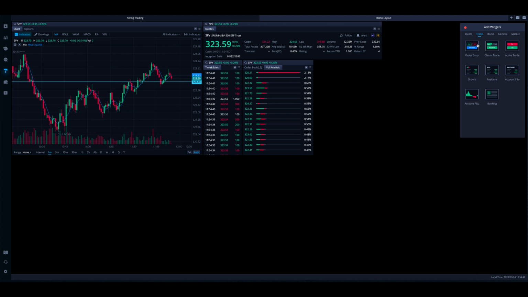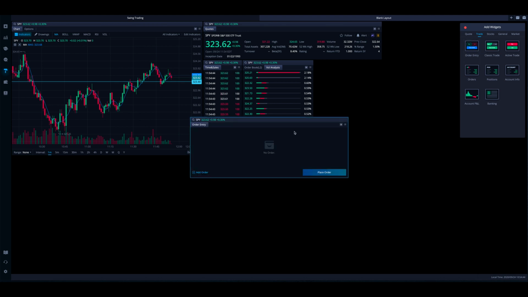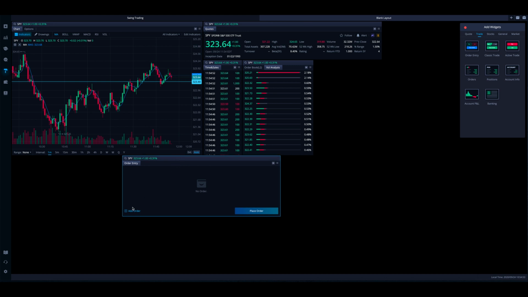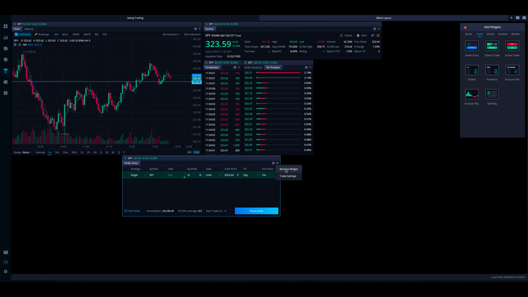Then we go to the more trade section. So you have the order entry. I don't like to use this. I think it's kind of not the easiest of layouts. Now, some people might like to use this. I don't. So what you can do is go to add order, and then you can type in your ticker. You can go through the whole process. For me, it doesn't really make sense. I don't like to do that because here's why.